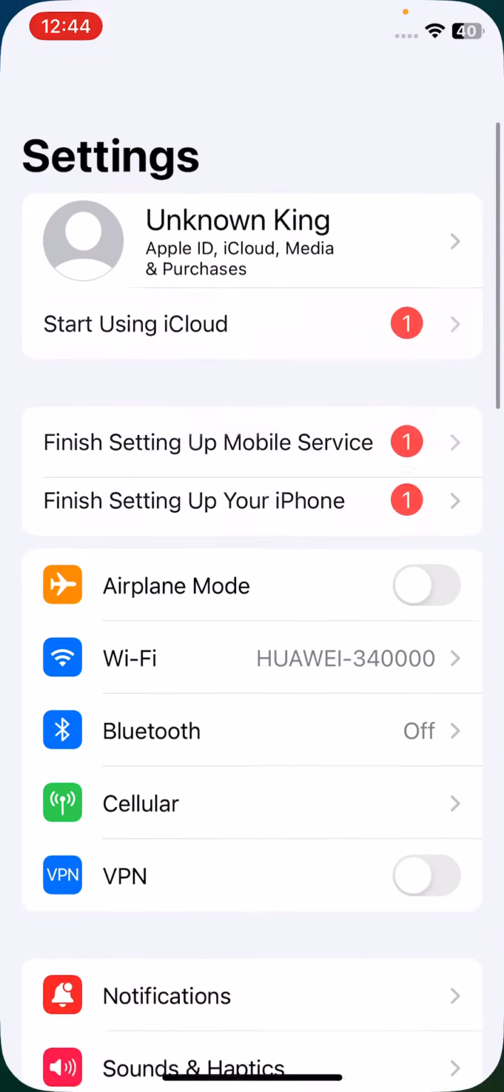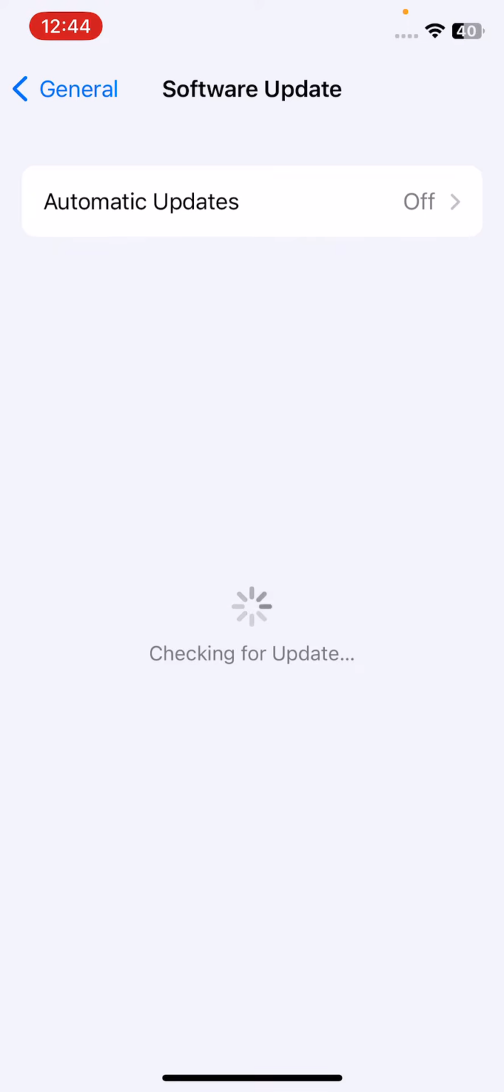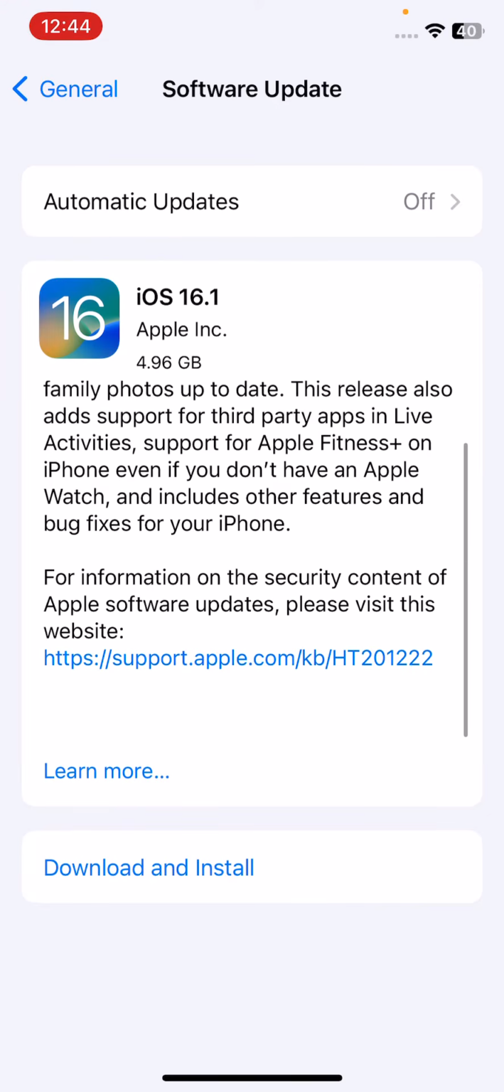For this, open settings, scroll down, tap on general, tap on software update. So guys, if you haven't updated your iPhone to the latest version, so simply update your iPhone to the latest iOS. So like this update is available, then install the new update.